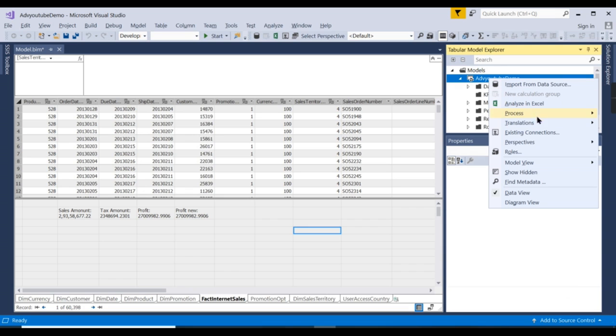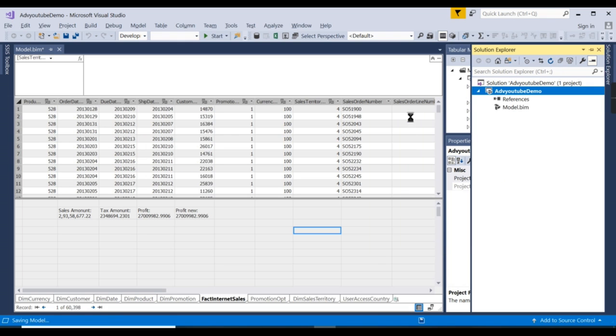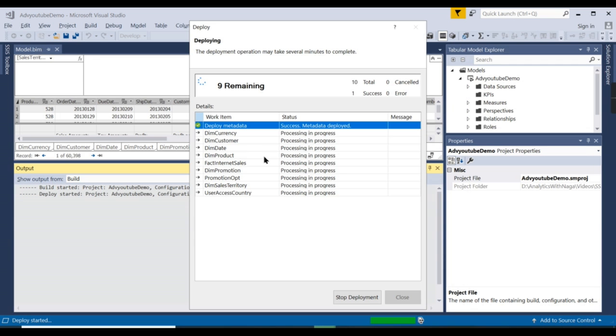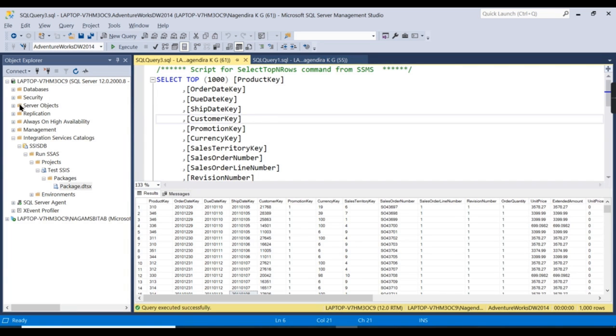Now, we have already deployed it for our demo. I will deploy it once again. So what is happening? All the data has been read. Now you can see all the data is read and stored in the SSAS Tabular model.